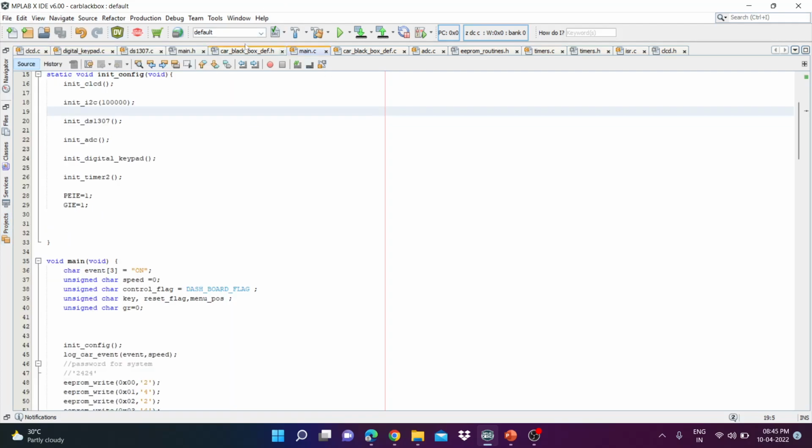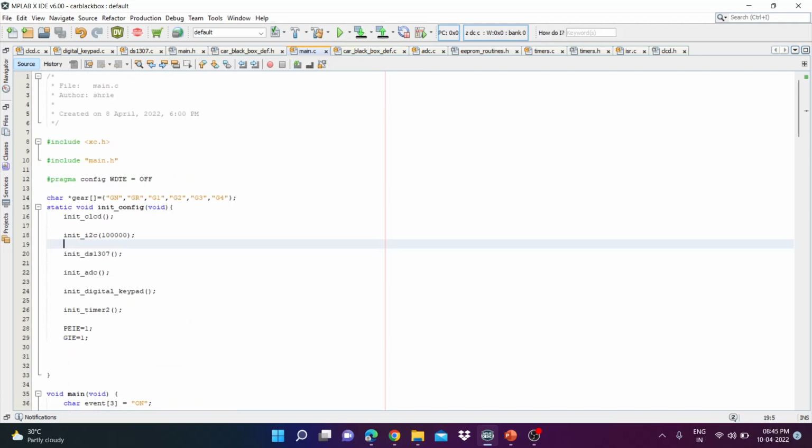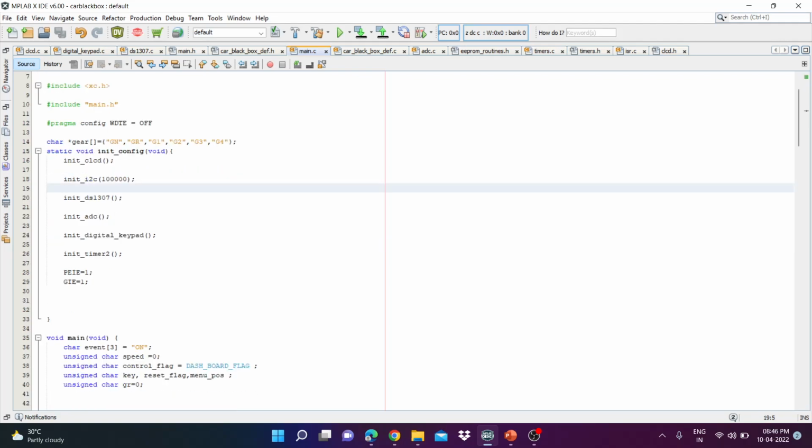First of all, this is the main.c, where we started. Here we have included the other functions. We are including the functions like I2C, CLCD, digital keypad, and timer.